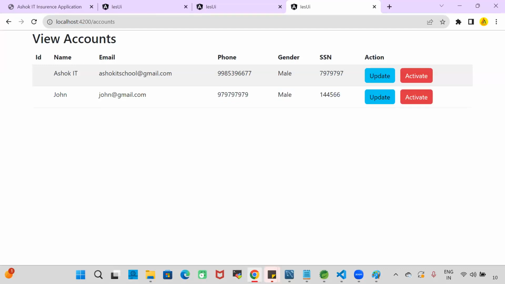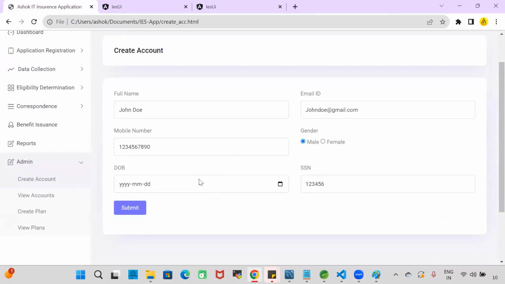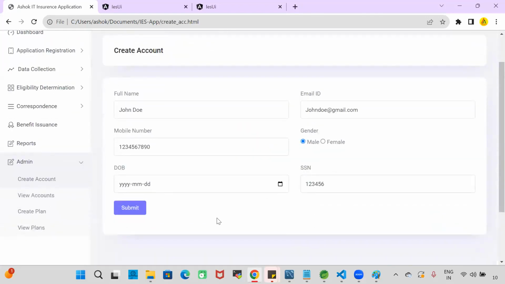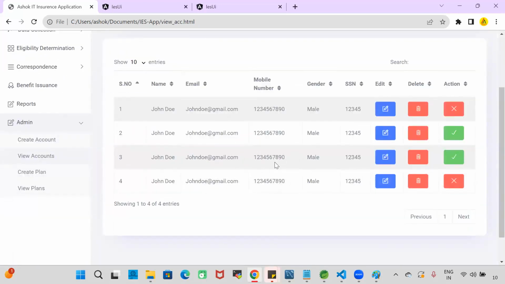So with this, we are able to understand how to develop a front-end application to insert the data, how to send the data to the backend, and how to retrieve the data from the backend. When you click on create account, form data is going to the backend application. When you click on view accounts, data is coming to the front-end application. We are able to create the account and we are able to retrieve the account.